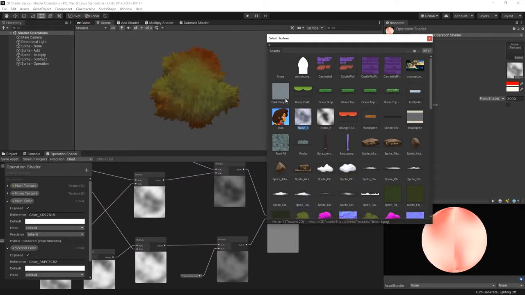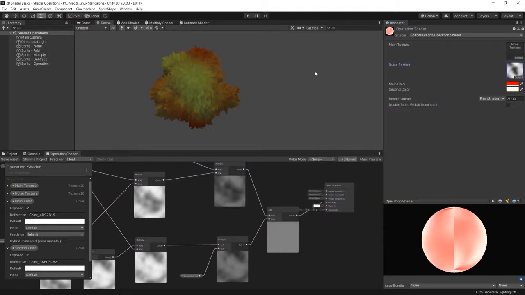In the next video, we're going to be looking at some of the procedures we can use and how we can create noise patterns to create more complex shaders in Shadergraph.